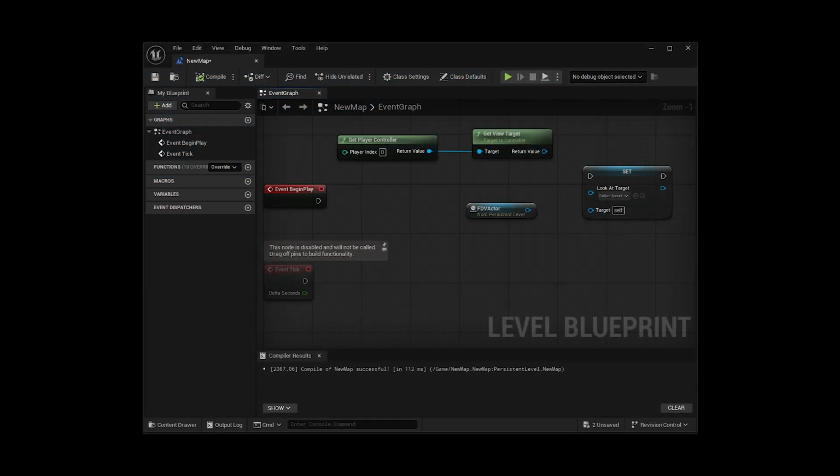If you want to set the current player camera as the target, open the level blueprint. Get the camera using the getPlayerController and getViewTarget nodes. Then, get the FDV Actor object node and connect it to the setLookoutTarget node. Finally, connect the getViewTarget to the LookoutTarget field of the node and connect the node to EventBeginPlay.